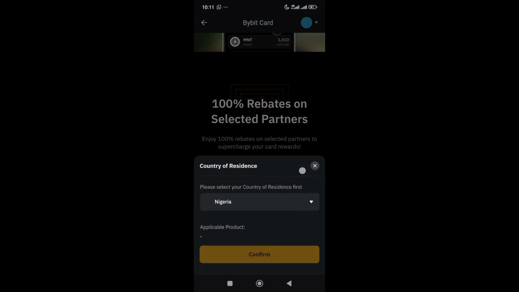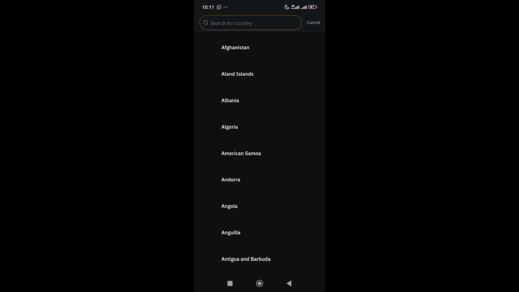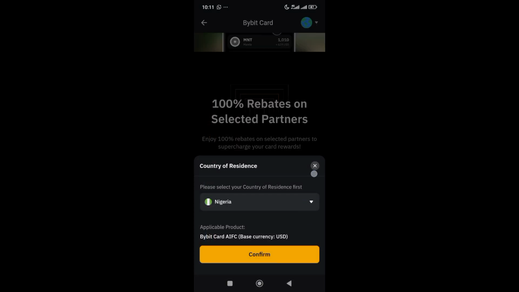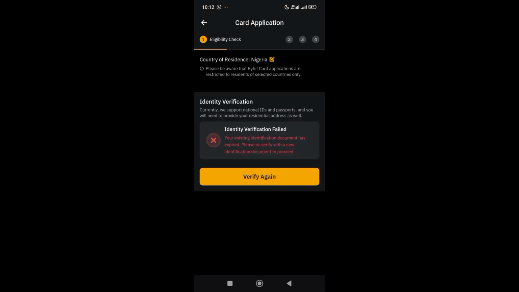So please enter your country. Nigeria is already the default, so if you are not from Nigeria, you can just check the country and insert your country over here. Okay, so I'm going to go back right now. Then I'm going to click on confirm. Okay, so they said identification verification. So I'm going to verify my ID by clicking on verify again. So I'm going to tap on verify again now.